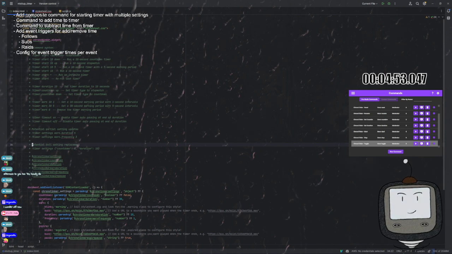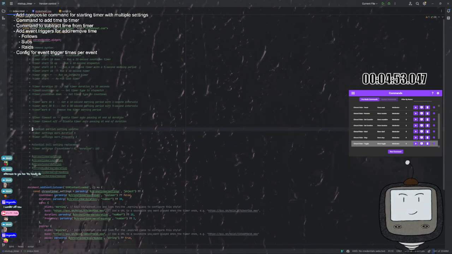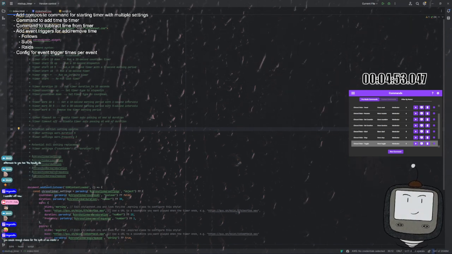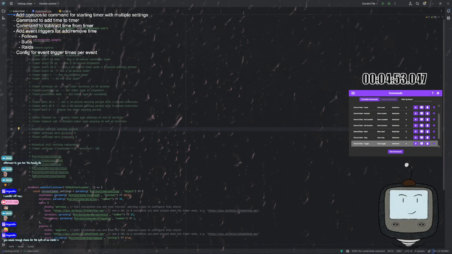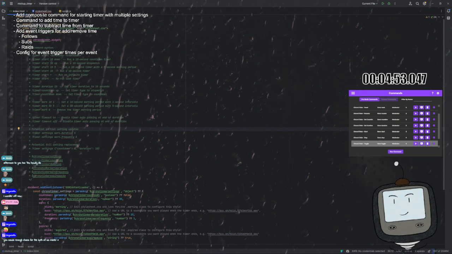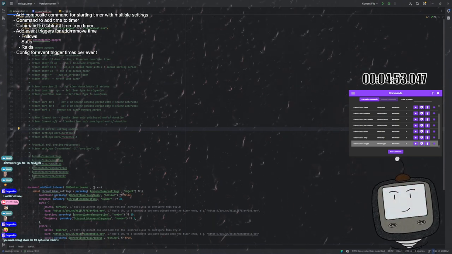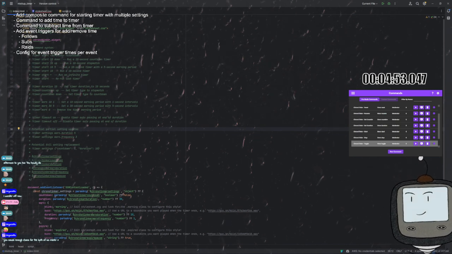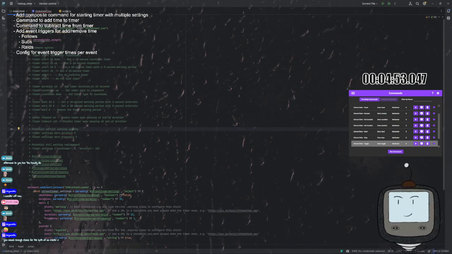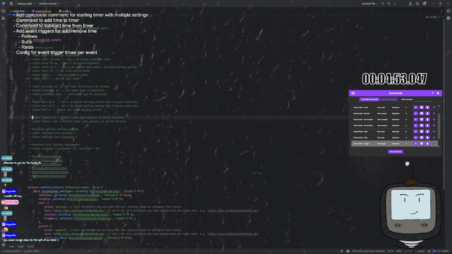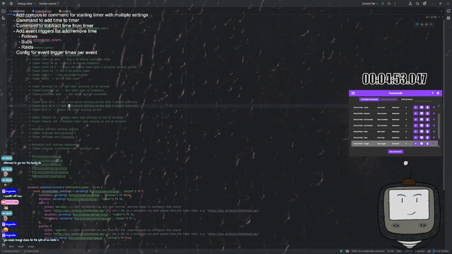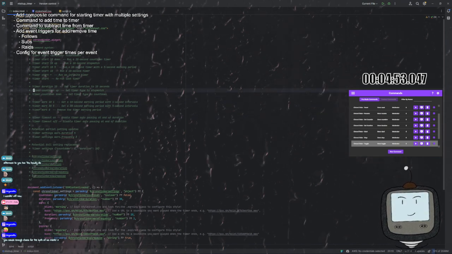Let's see. Next up is knocking off some of these items from our to-do list. I don't know. I might not cause enough chaos. So number one is adding a composite command to start it with multiple settings. I think we're actually going to skip that. Our duration countdown do work.